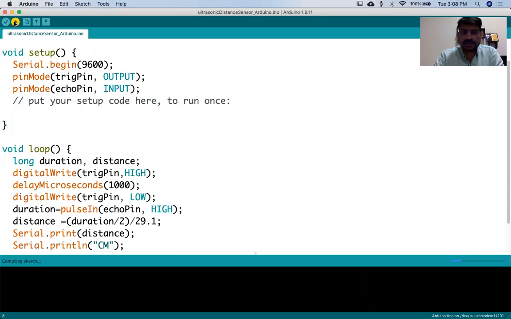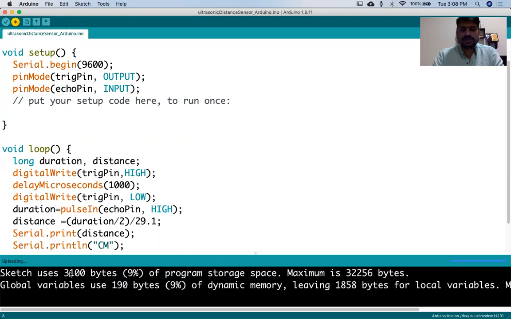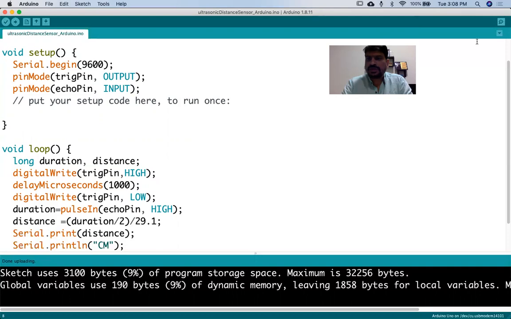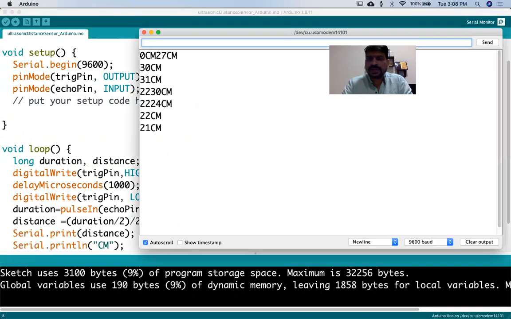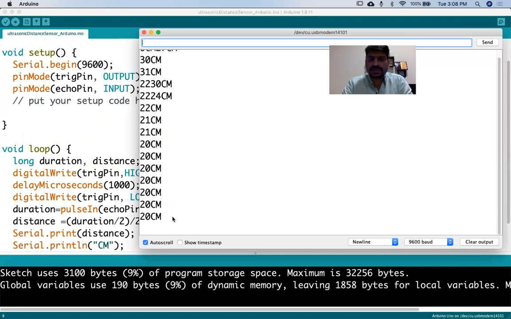So I am uploading it. Now, once you upload it, it will take some time to upload. And then you can see uploading done. So once the uploading is done, here you can see the serial monitor. This is the serial monitor. It is showing you some values in centimeter. See, it is showing you the centimeter.